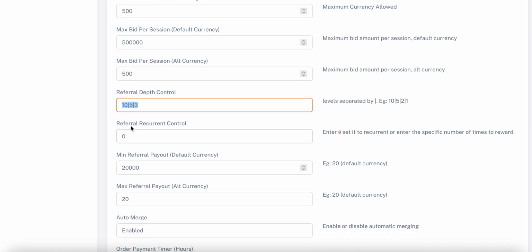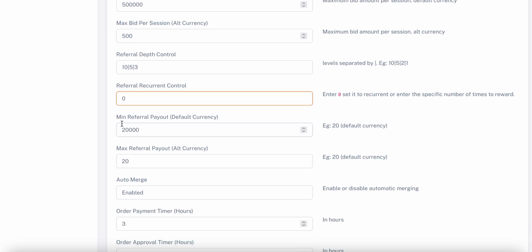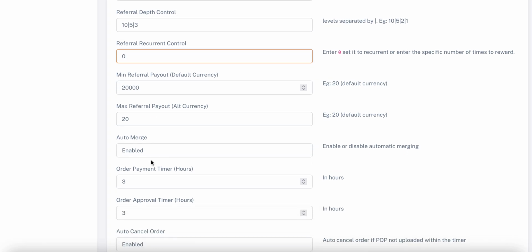Then this referral recurrent control means that if somebody you refer bids, for the first bid you earn commission. Do you want, each time the user bids, you earn a commission? If yes, you leave it at 0. Otherwise, you set the number of times you want the referral commission to be rewarded. Then this one is the minimum payout for referral. These are straightforward, you can understand them.